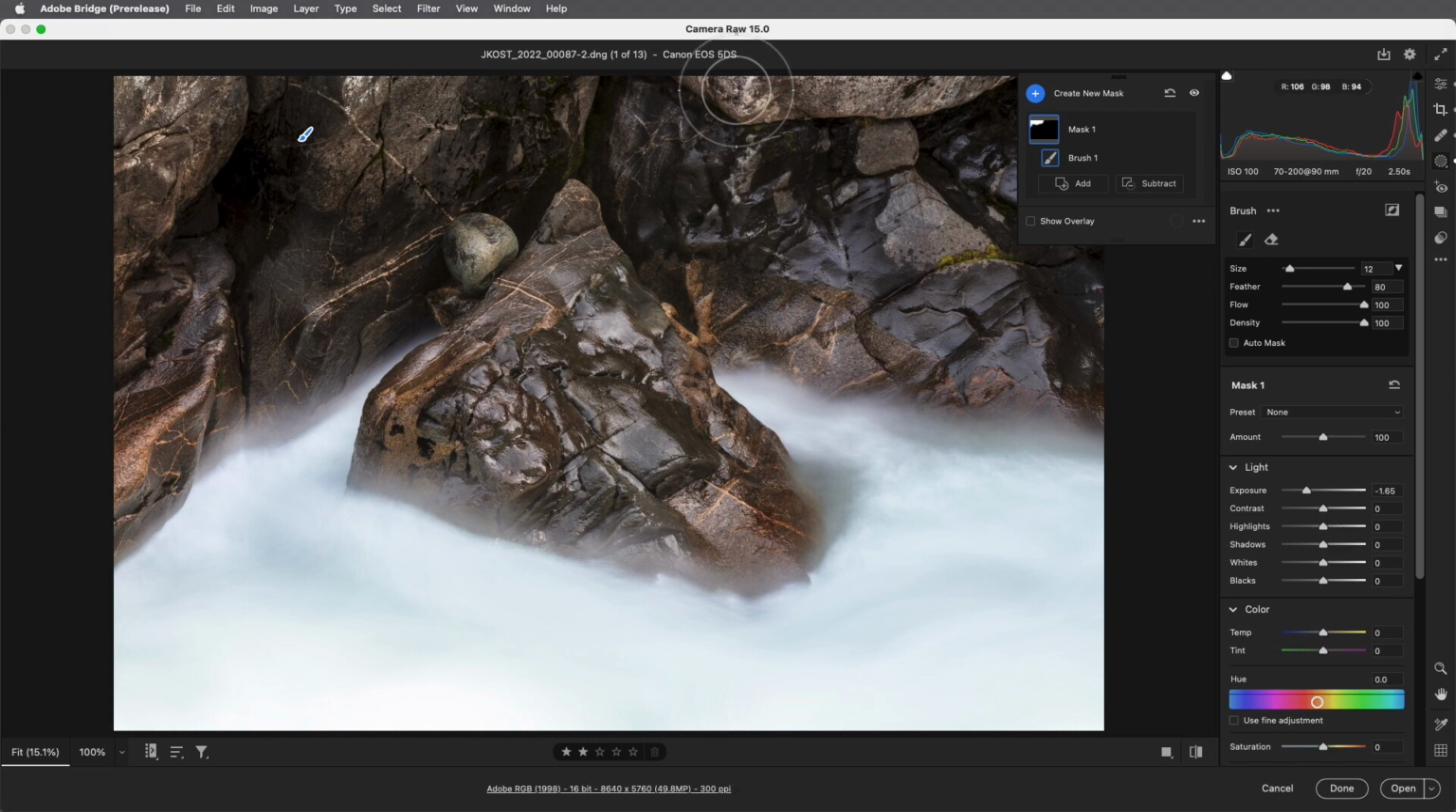And I also need to darken down this rock here, but it doesn't need as much of an adjustment. So I'm going to decrease the flow, get a little bit smaller of a brush using the left bracket key, and then paint over the area multiple times to slowly build up the adjustment that I want.